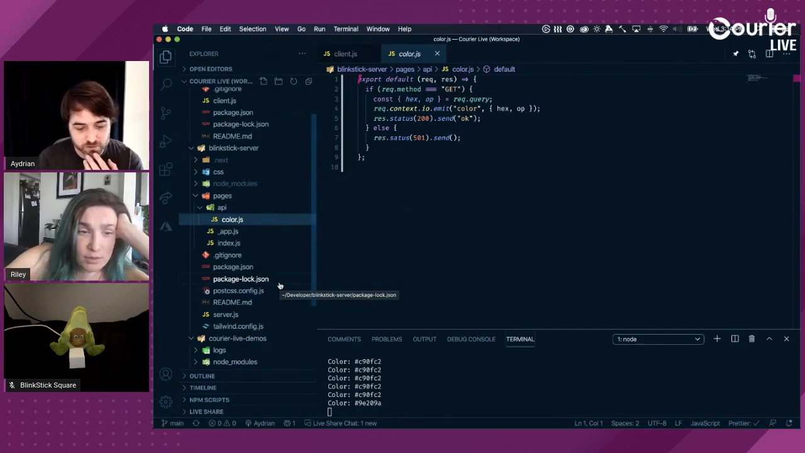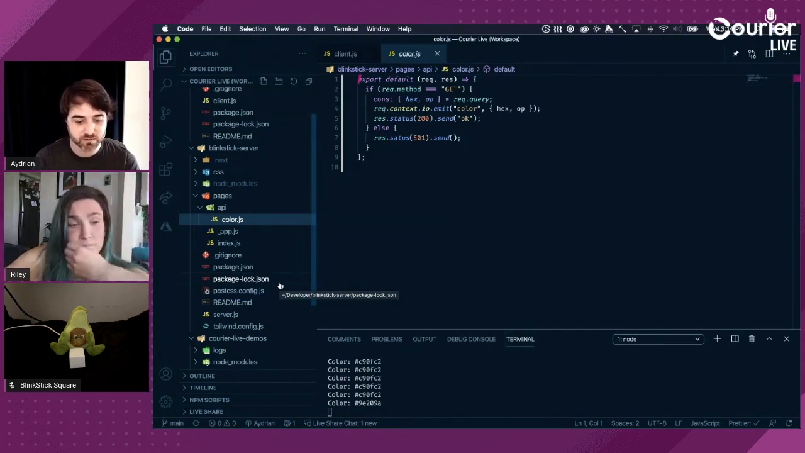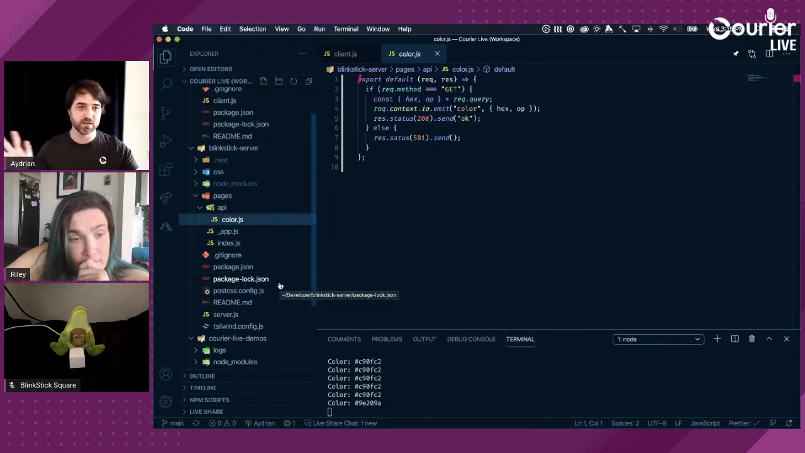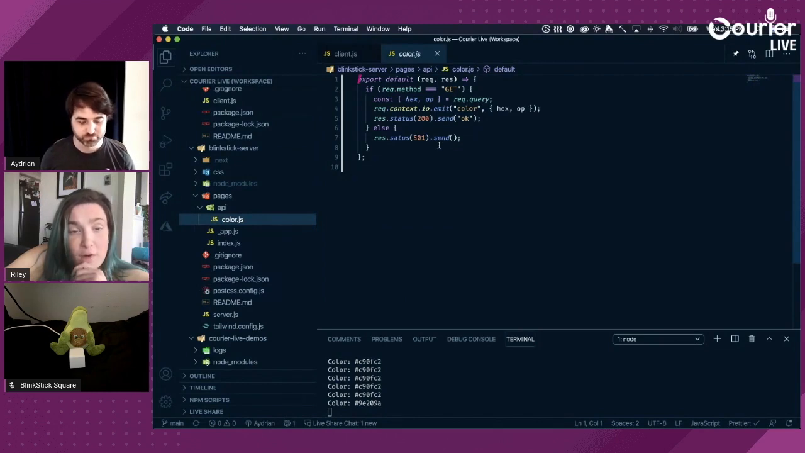Yeah, so after we grab that information, I'm using the IO instance from the context. So you can see request.context.io. I can use that to emit an event. So that sends that out to all the WebSockets. And so I'm sending out a color event and I'm passing that hex and option, and then just returning a 200. How does the BlinkStick know what to do with that though?